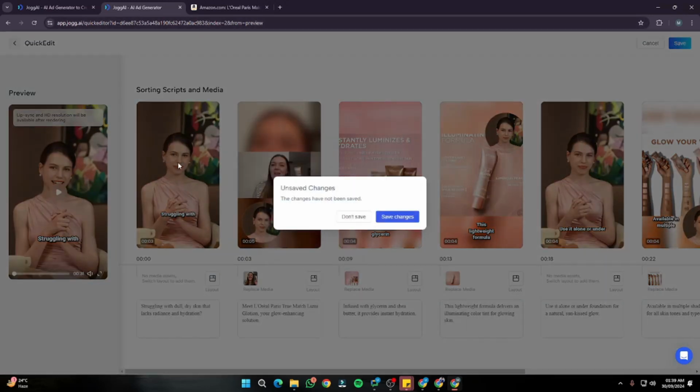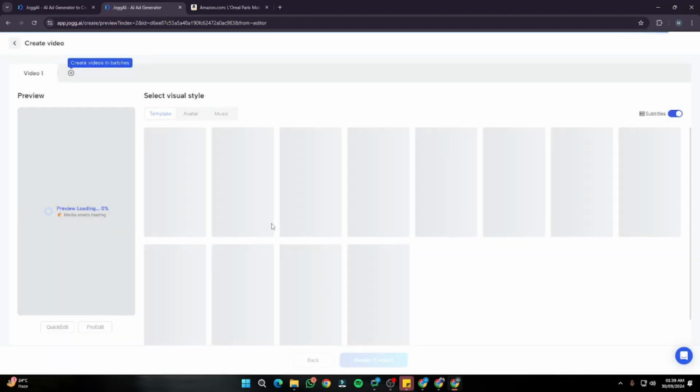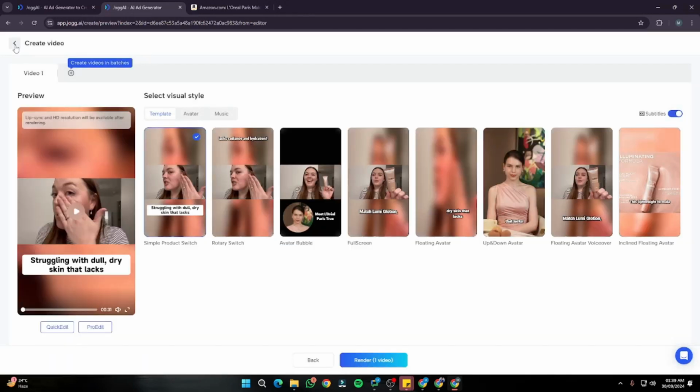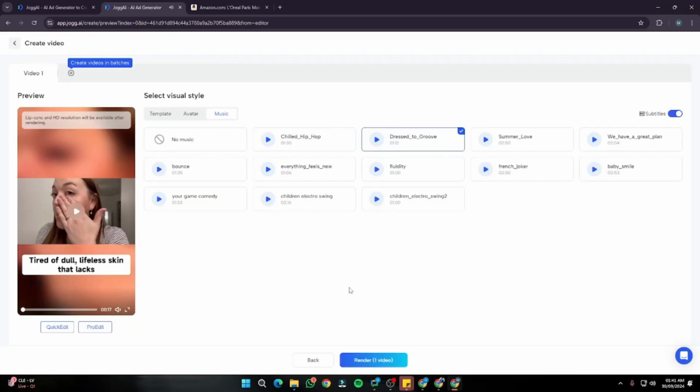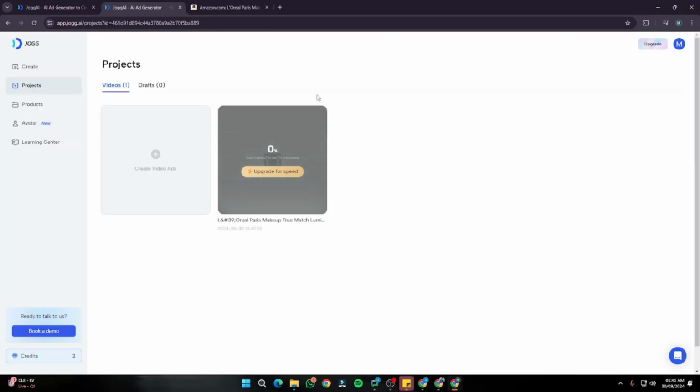Or let's just say if you are very much a pro in editing, then you can select the pro edit as well, which is quite complex and detailed for some of the editors out there. Okay. All right, so after everything is done, you simply need to click on render. So it's going to start the rendering for you, and it's only going to take around 2 to 3 minutes for the video to be ready.